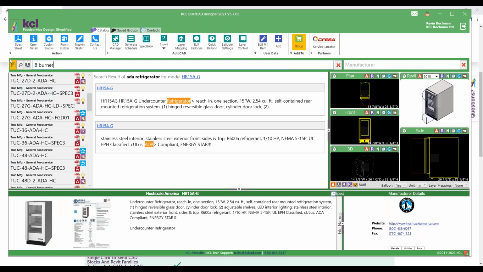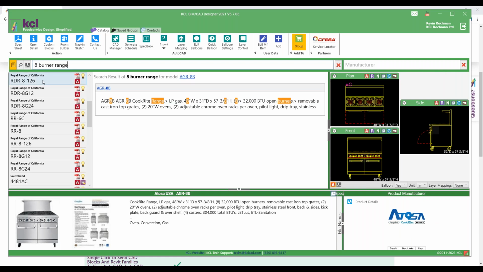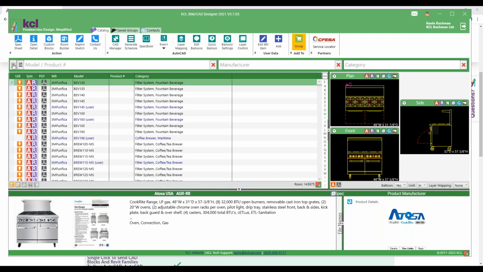Doesn't mean it's going to be perfect. It depends on the spec sheets, what we're getting from manufacturers. But I can also try something like 8 burner range, and this is different than the filters that we have on the main screen. So that's all the way to your left, and that's the full text search.